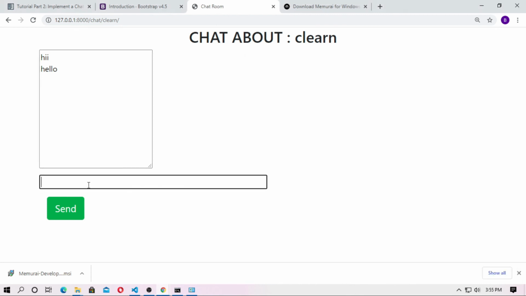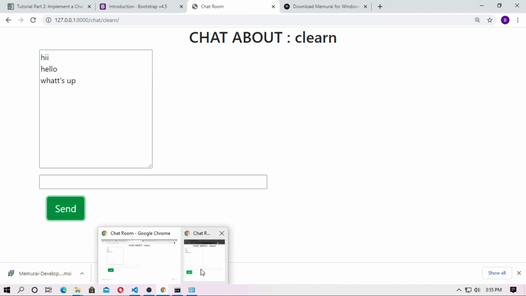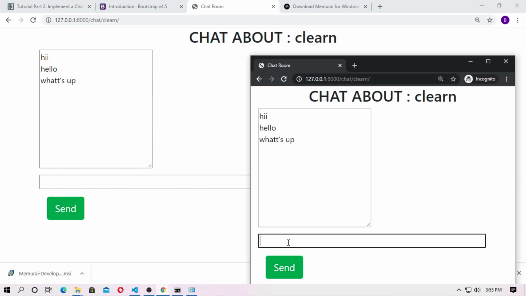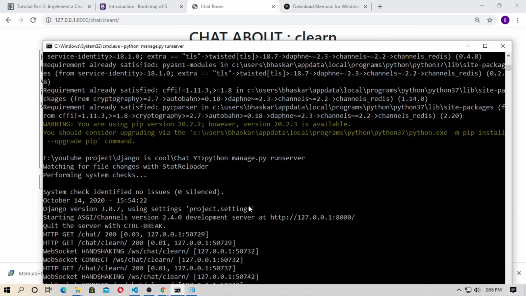In user one, just type WhatsApp. Don't worry about the spelling. You can see WhatsApp here. Yeah, I'm good. You can see I'm good here, and you don't need to refresh. Now type yo.